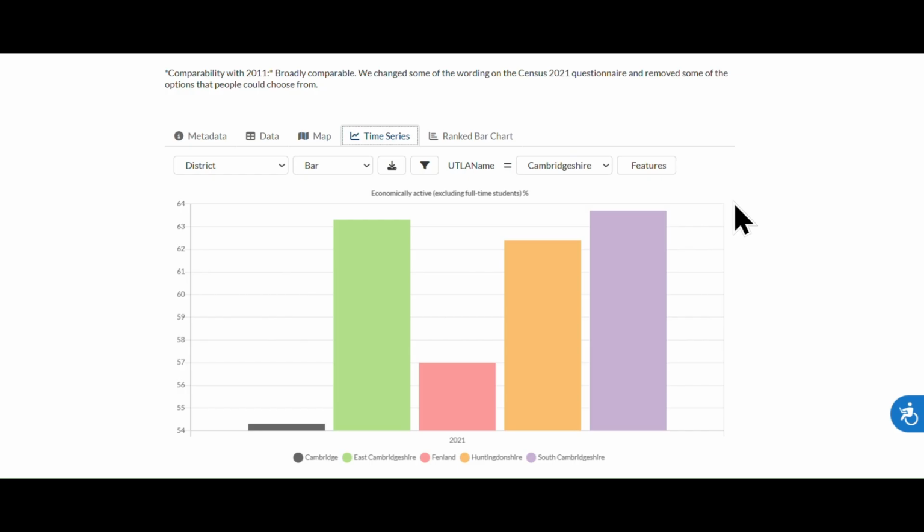As you can see on the graph, according to Census 2021, 57% of Fenland's over 16 population were economically active. This was the second lowest proportion compared to other Cambridgeshire districts. This graph can now be downloaded and used in a report alongside the write-up. It is important to note that the axis does not start at 0, and this is why Cambridge proportion looks a lot smaller.